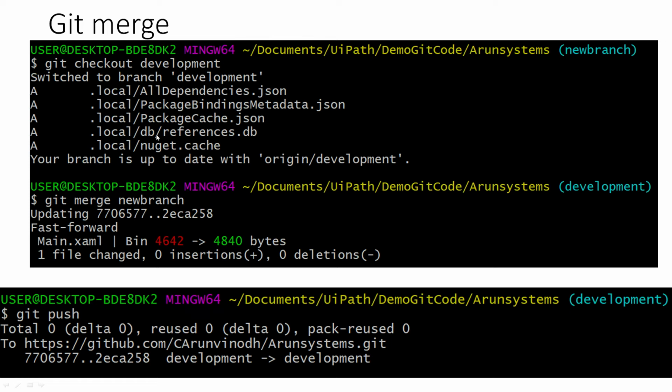Okay. So what you have to do now is check out to the development branch, because you are in your private branch, right? You have to check out to the development branch and then merge the code and push the code, right?